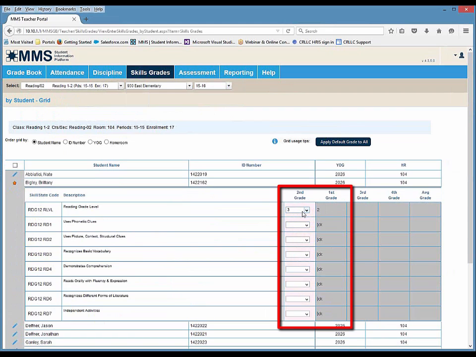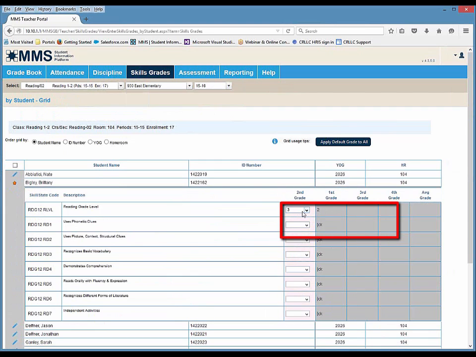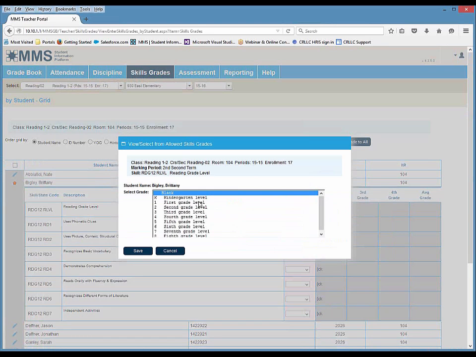Now in that case, I just dropped the list and I entered it, but I can also right-click here and say I want to view select from the allowed skill grades. The advantage of doing that is I get to see the level and what the description is that goes with it. So I'd see that 3 is my 3rd grade level. I would highlight it and save it.